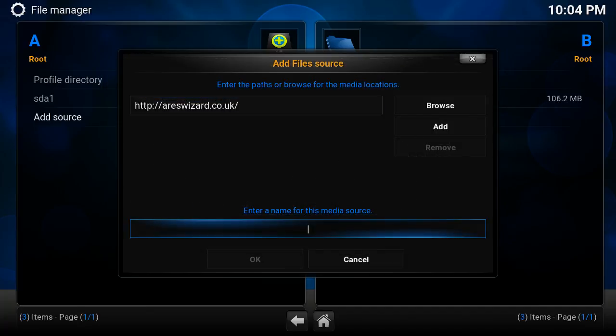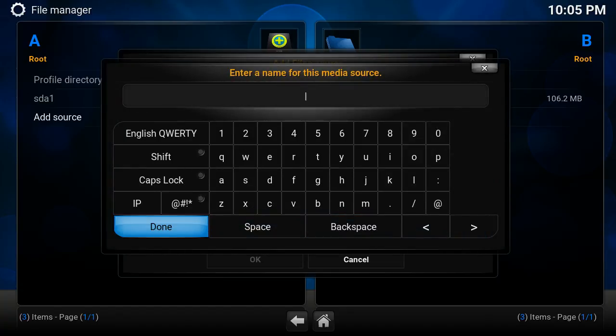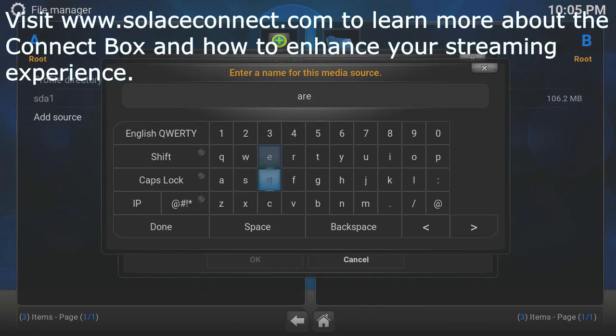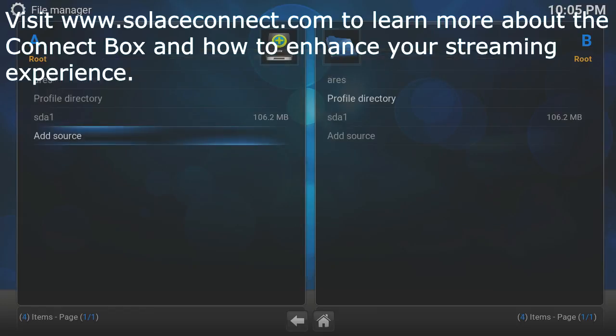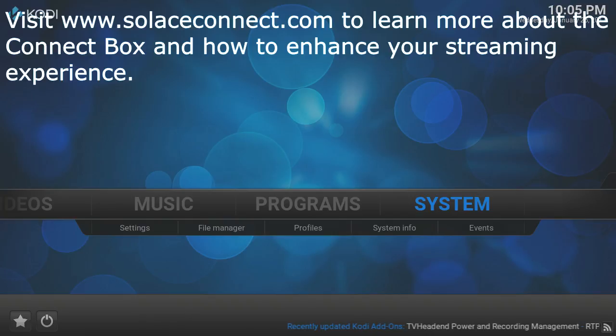Click Done, and then for the name, you can call it whatever you want. I'm going to call it Aries. Click Done, then click OK. Now you've added the Aries Wizard as a source for obtaining installation files. Click on the return button on your remote control.